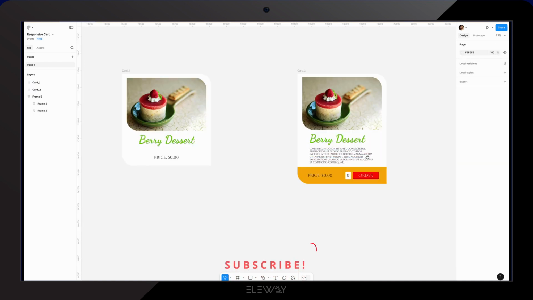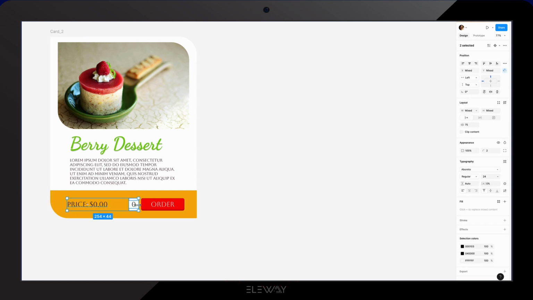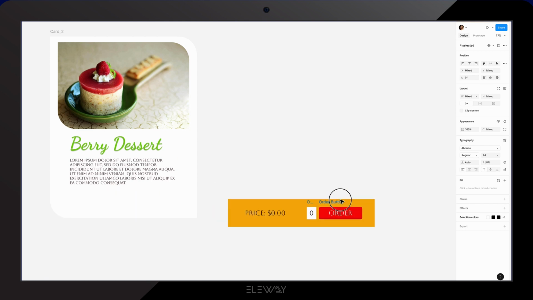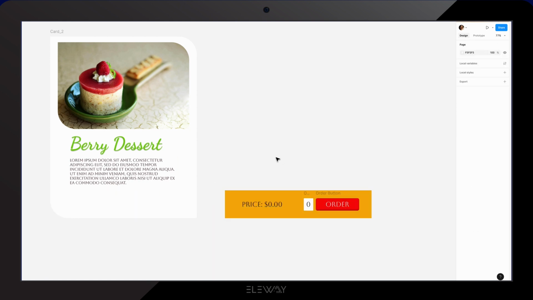Alright, let's move on to the next card. For the second card, we'll be using auto layout. To start, I'm gonna grab the bottom elements and the orange background and drag them outside the card frame. This helps us treat related elements as a container, allowing them to respond together.